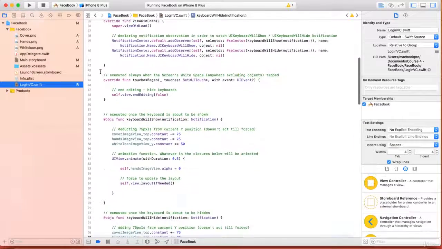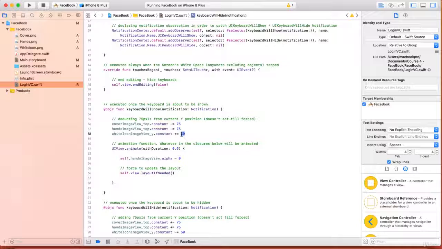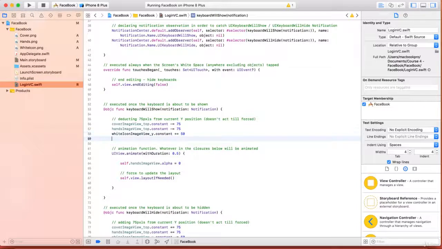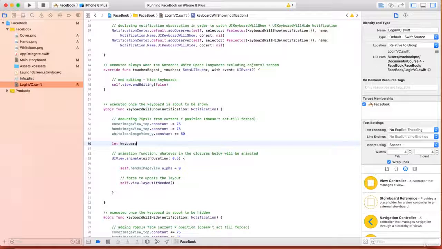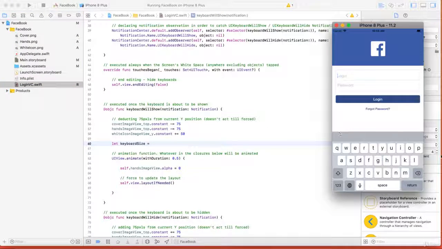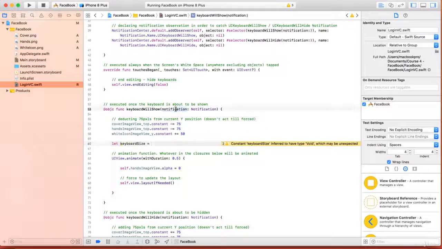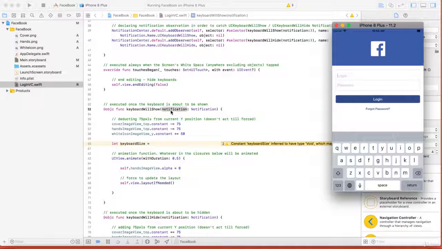Okay, so in order to calculate how many pixels we need to move up, we need to get the size of the keyboard. So for that purpose, we can declare the size of the keyboard. Let keyboard size equals to... how can we know the size of the keyboard? If you remember, we have passed this notification variable, which will be storing everything related to the notification, including the height of the keyboard, even including how many buttons are on the keyboard.